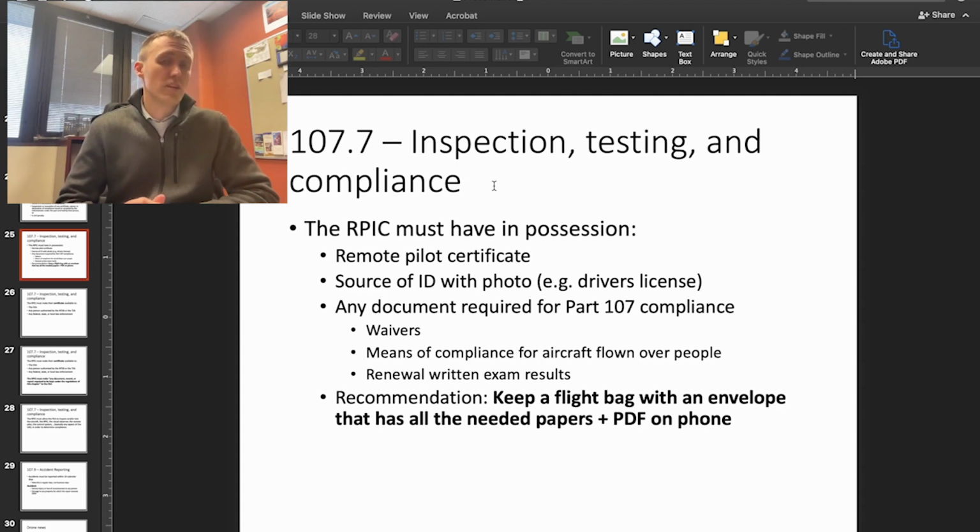You're also required to have in your possession whatever documents are required for Part 107 compliance. This includes waivers if you're operating under a waiver. It includes a means of compliance statement for aircraft flown over people. And if you have renewed your written test exam results, then you'll have to keep a copy of those renewal exam results in your possession. The recommendation that I've heard from others, and that I'll give you as well, is to keep a flight bag with an envelope that has all your papers, and also keep a PDF of these documents on your phone so that you always have them available.